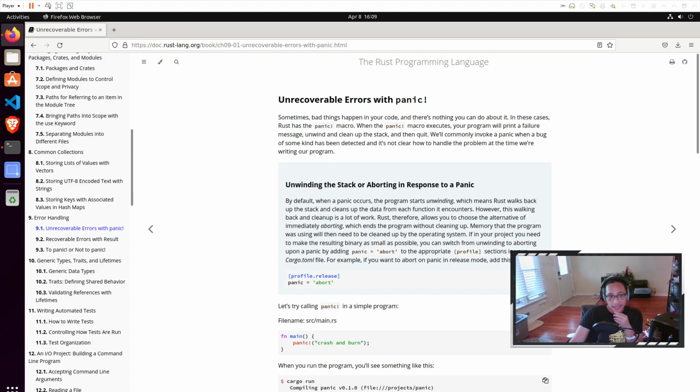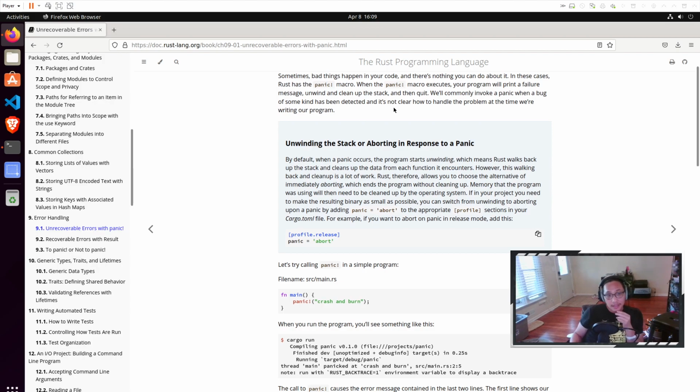Unrecoverable errors with panic. Sometimes bad things happen in your code, and there's nothing you can do about it. In these cases, Rust has the panic macro. When the panic macro executes, your program will print a failure message, unwind and clean up the stack, and then quit. We'll commonly invoke a panic when a bug of some kind has been detected and it's not clear how to handle the problem at the time we're writing our program.